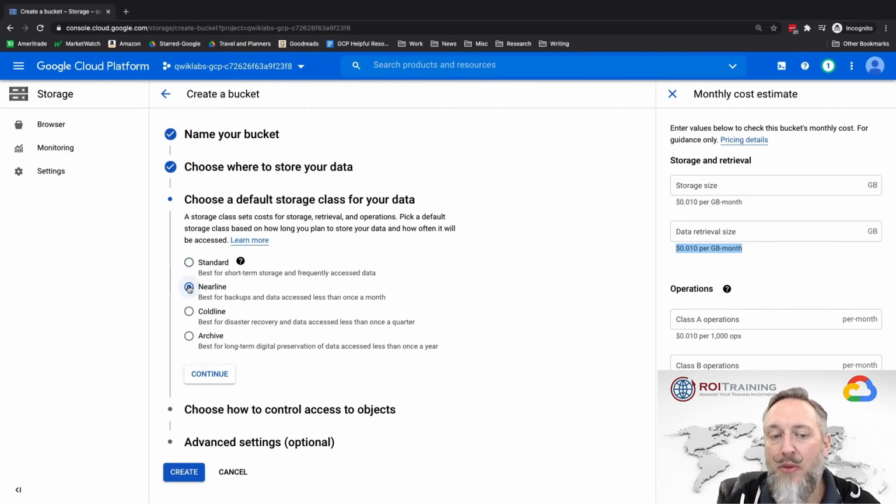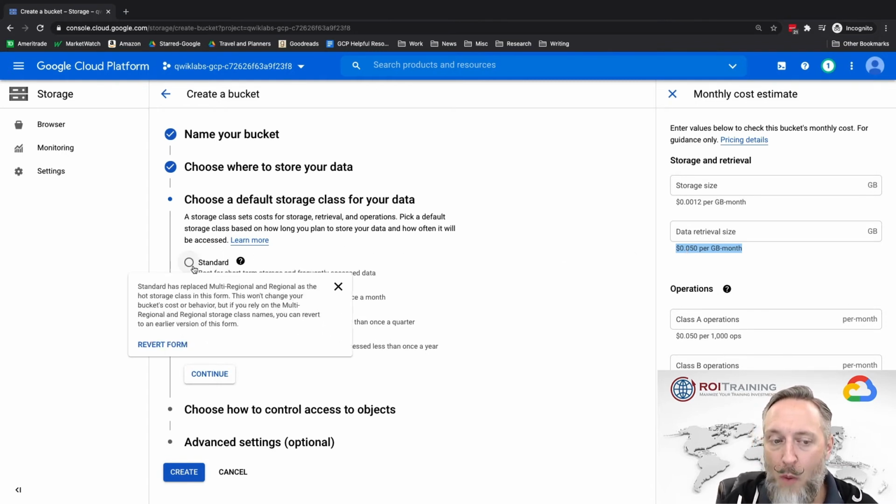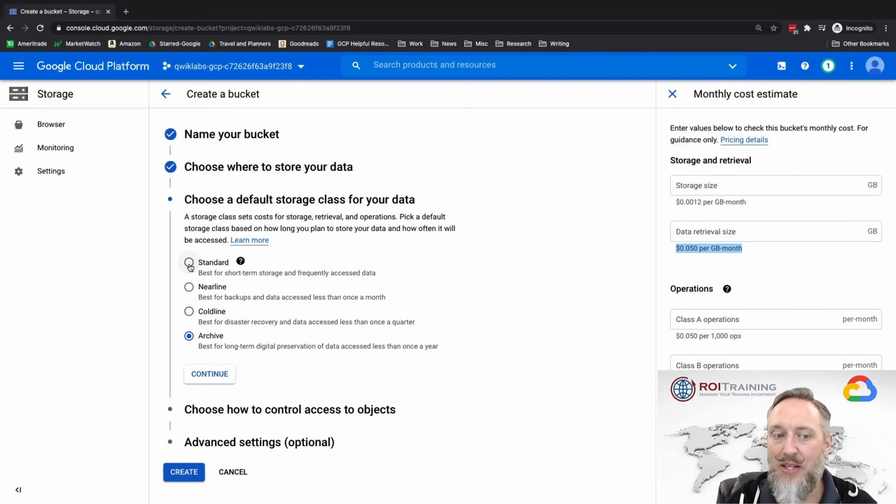Access it about once a month, nearline. Access it about once a quarter, coldline. Hope you never have to access it again, or certainly no more than once a year, archival. The nearline, coldline, archive are all cheaper on the storage front, but they come with an access penalty. Archive is only $1.20 a terabyte to store, but to access that, it would be 50 bucks a terabyte to access. So that's why nearline, coldline, archive don't make sense for hot data, frequently accessed data. When in doubt, go with standard.